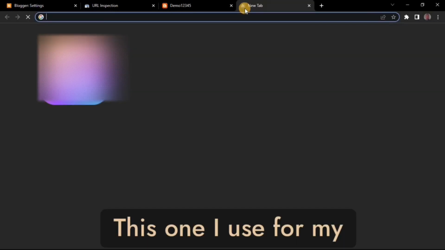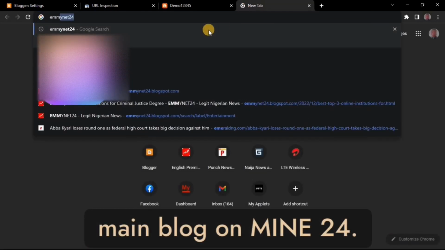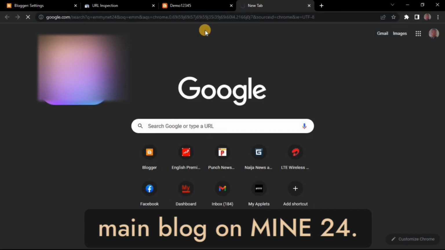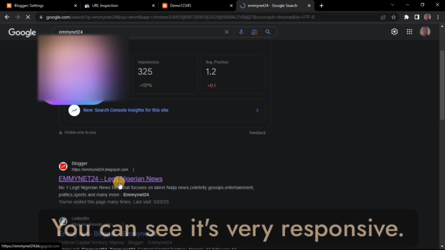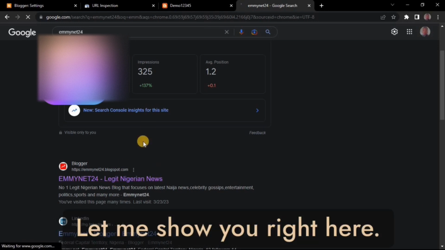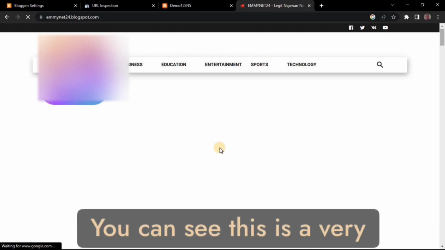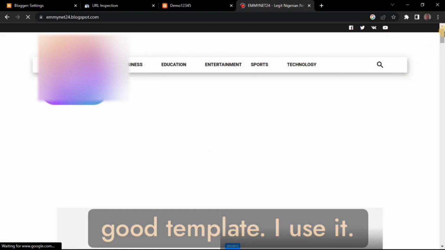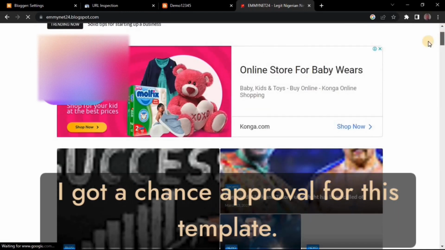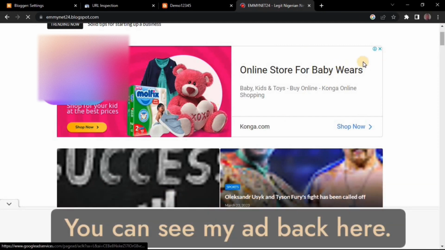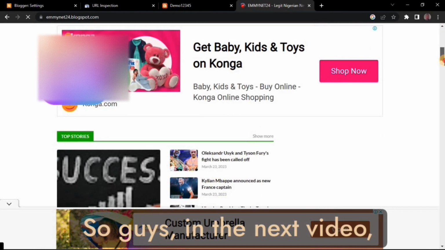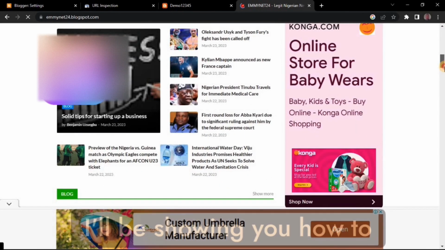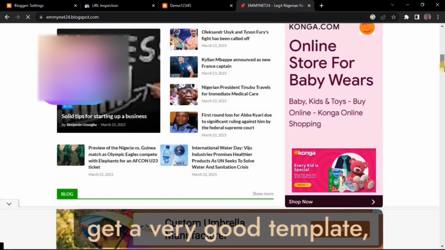Templates like this one I use for my main blog on KEYL24. I have a very good template. You can see it's very responsive. Let me show you right here. This is a very good template. I use it, and I got AdSense approval for this template. You can see my advert shown here. Very beautiful. So guys, in the next video I'll be showing you how to get a very good template.